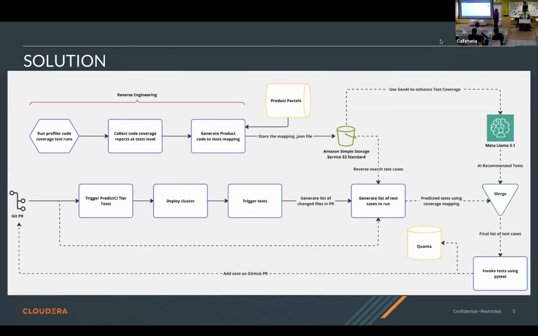No, we did some reverse engineering on top of it, where we said, if a file is being touched by this code, then why not, if a PR is touching a .java file, why not run the corresponding test, right? So that was the idea. So if you see, we take the product parcels and then we create the mapping JSON file, which creates the product code to the test code mapping, right? And then we are storing that in the S3 buckets.